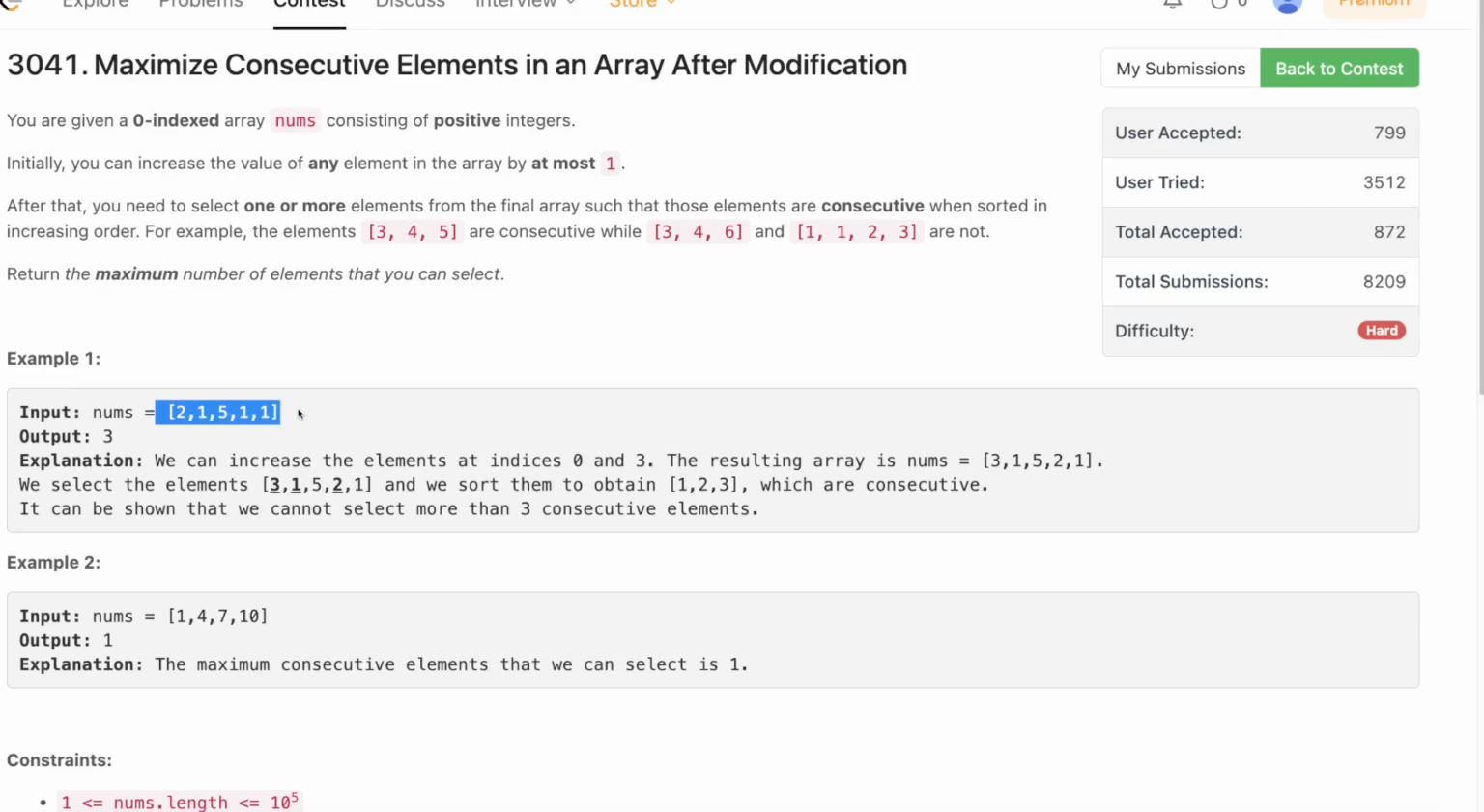So given an original array, you have the liberty to increment the value by at most 1 for any element. You can increment this 2 to 3 or keep this 2 as 2. You can increment this 1 to 2 or keep this as 1. You can increment this 5 to 6 or keep this as 5, and so on and so forth. Now, let's assume that I have decided to increment this 2 to 3 and this 1 to 2. So the final array that I have now is 3, 1, 5, 2, 1, right?